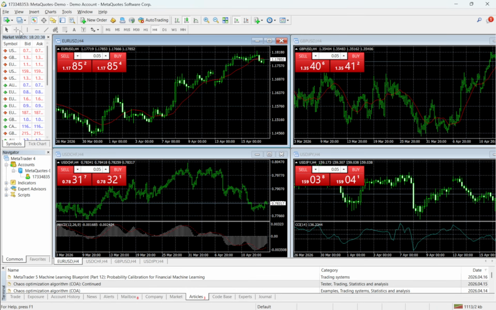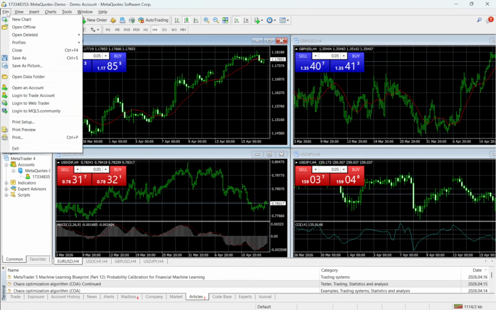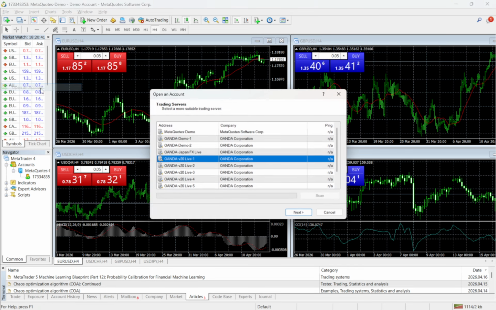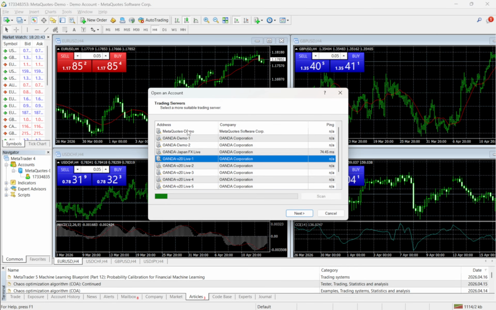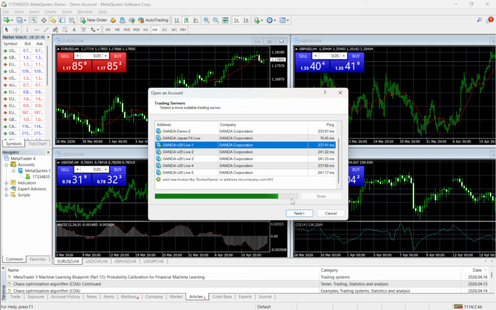Now open MT4 on your computer. At the top left, click File, then choose Open an Account. In the window that appears, click the plus icon to add a new broker. Type FTMO in the search field and let MT4 scan for available servers. When the list populates, select the server name that matches exactly what you saw in your FTMO client area.